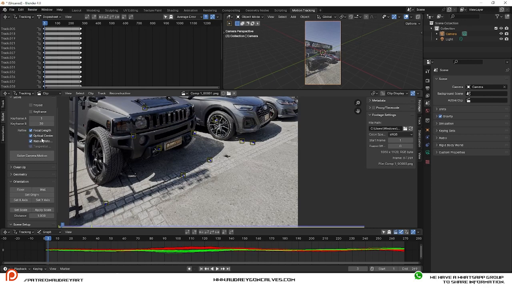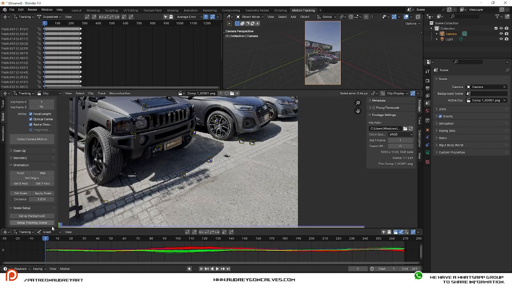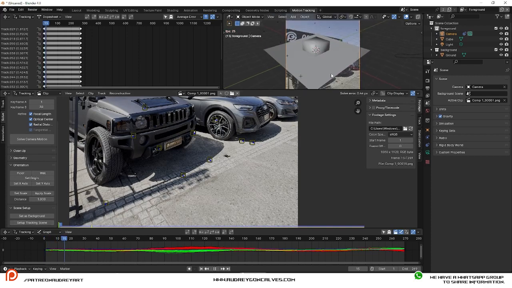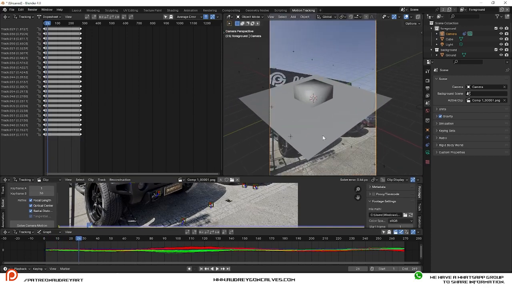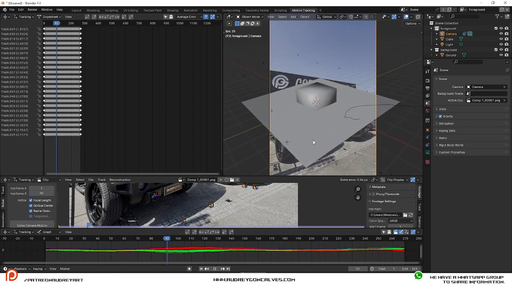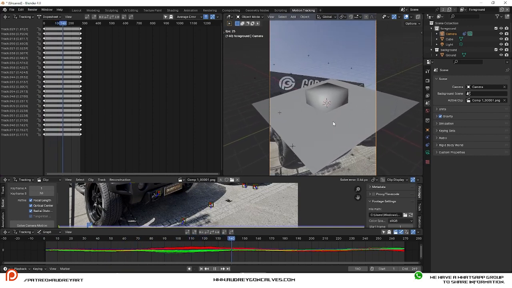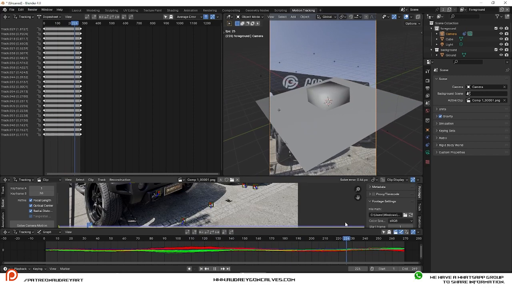So you will find them all, and then as you can see, we can click on solve camera motion. Now we have these two options, which is pretty cool, and we need to click here on set as background and set up tracking scene. So basically, as you can see, Blender is already reading our footage, and the tracking is pretty well done. I think we will just need to change it a little bit.